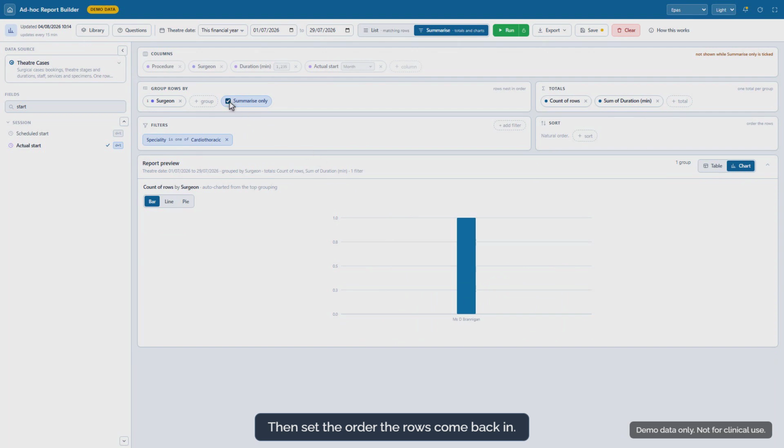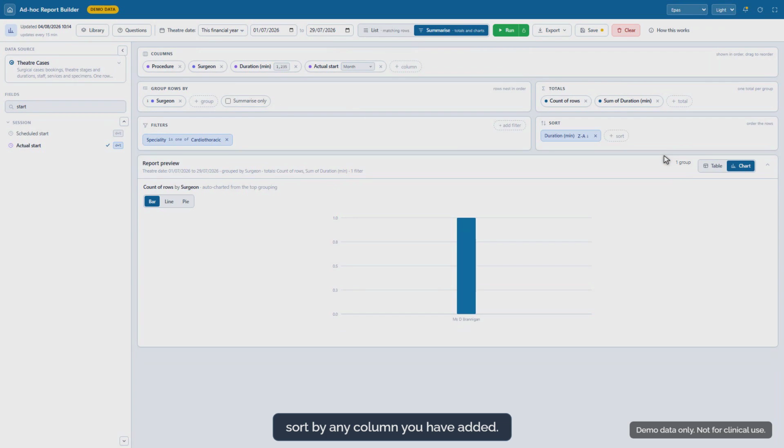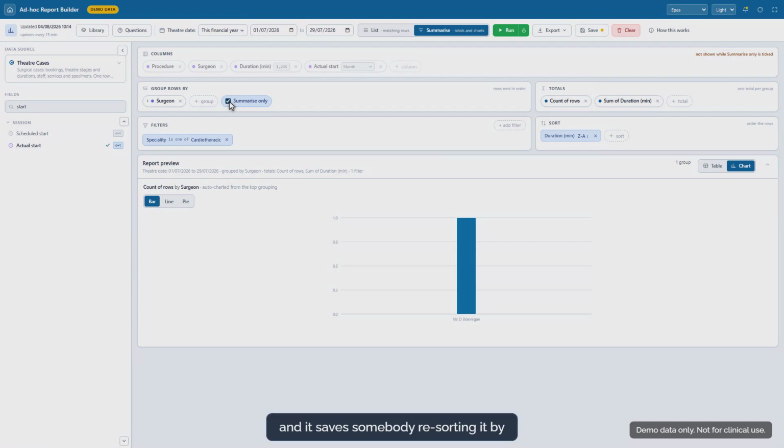Then set the order the rows come back in. In a list, sort by any column you've added. In a summary, the groups follow the field you grouped on, so a report by month arrives in month order rather than in whatever order the data happen to be stored. Small thing, and it saves somebody resorting it by hand every time.